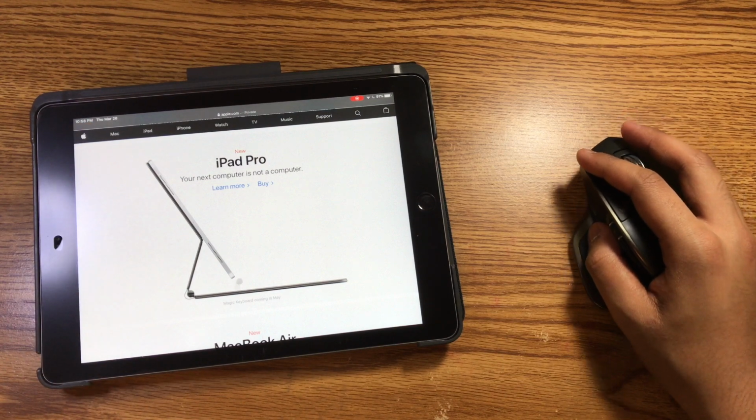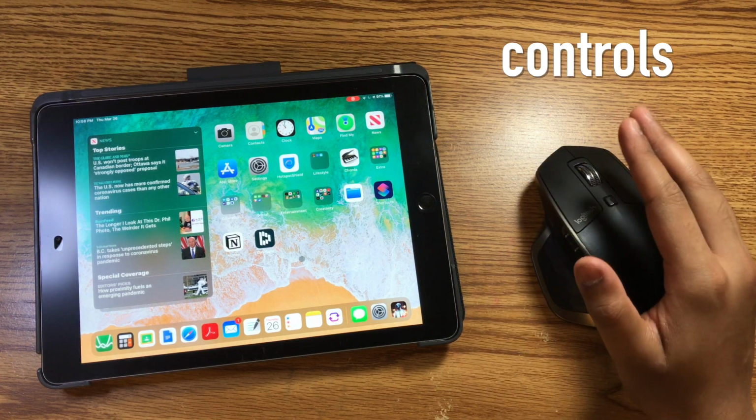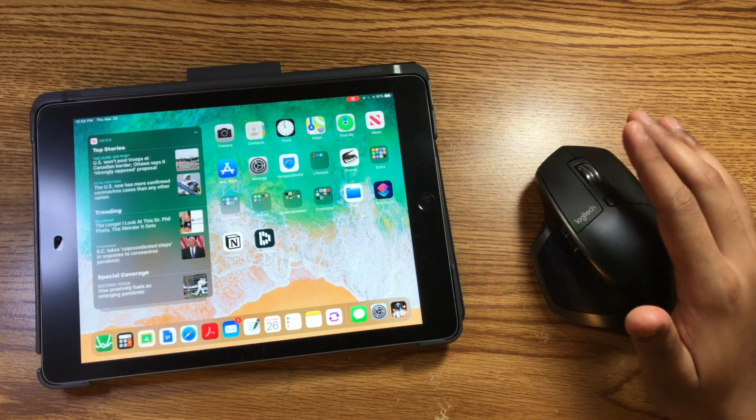So you guys may have saw that instead of clicking the home screen or swiping on the screen at all, I just moved my cursor down and I just went home like that. And that's the next feature of the mouse update that I want to talk about. It's the control that you actually have of your iPad.